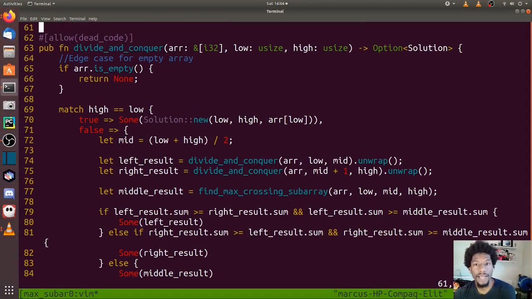So starting from the top of divide and conquer, some things are a little bit different in terms of our inputs. We still have our array, which is a slice of i32. Low and high, though that naming convention came from the book. I just kind of copied it. It could just be start index and end index. But that's what it means, start index and end index. So when you start the problem, your low is going to be 0, and your high is going to be the length of the array minus 1. Anyway, we're going to return an Option that contains a solution. So like I was saying before, the edge case: if the array is empty, return None.